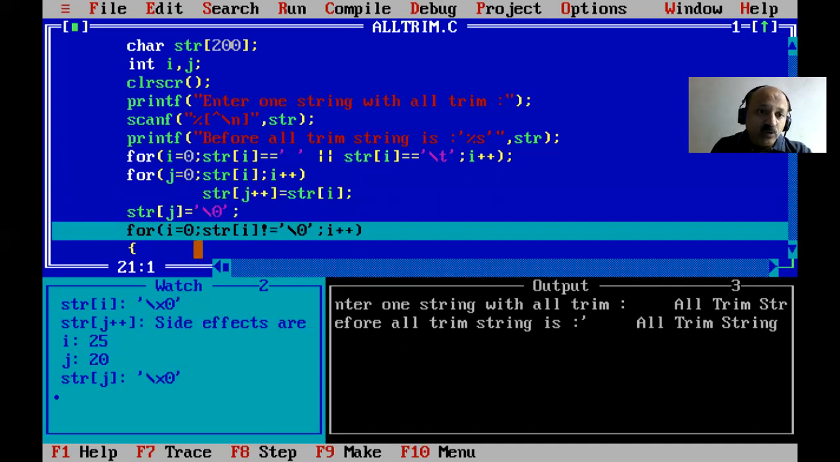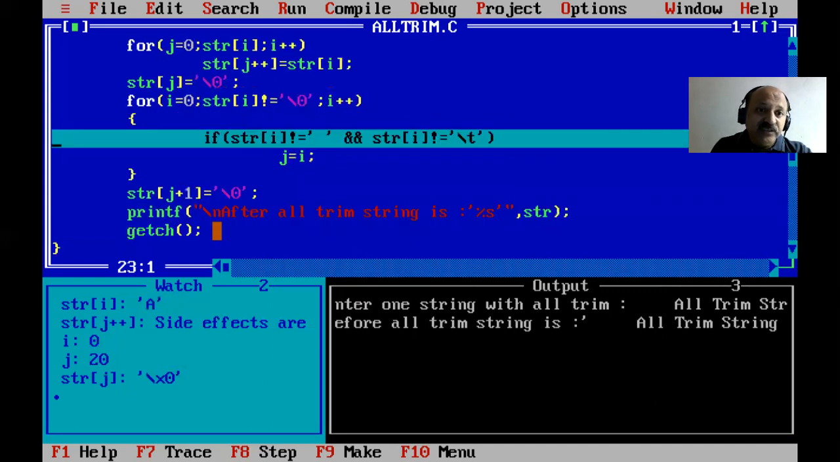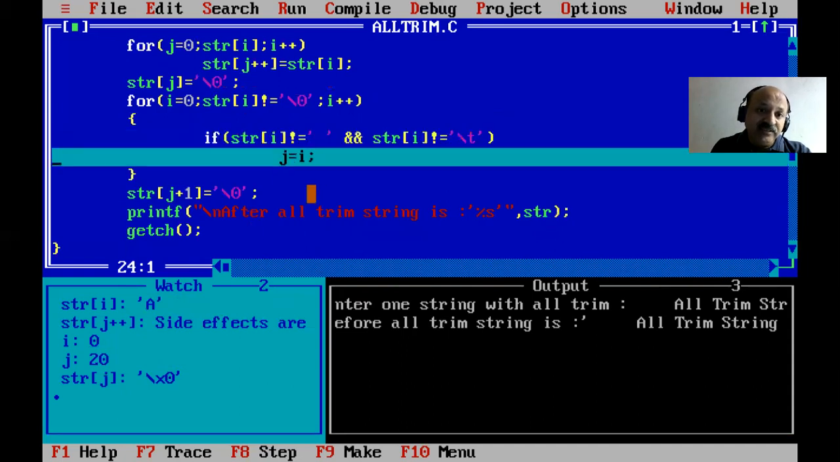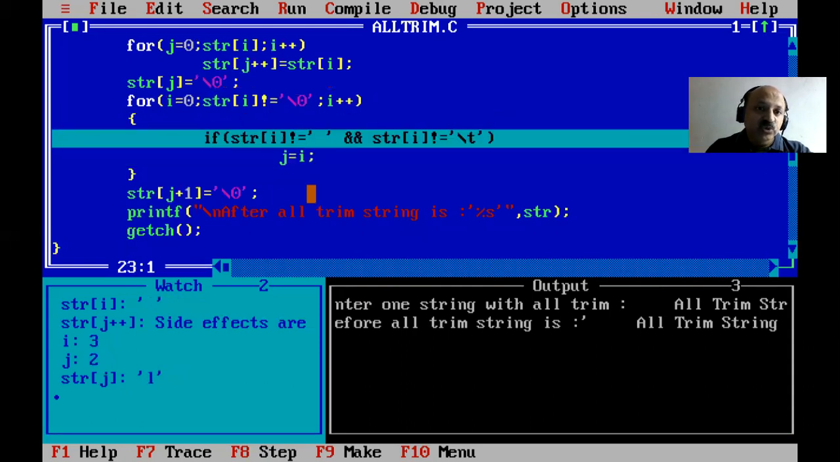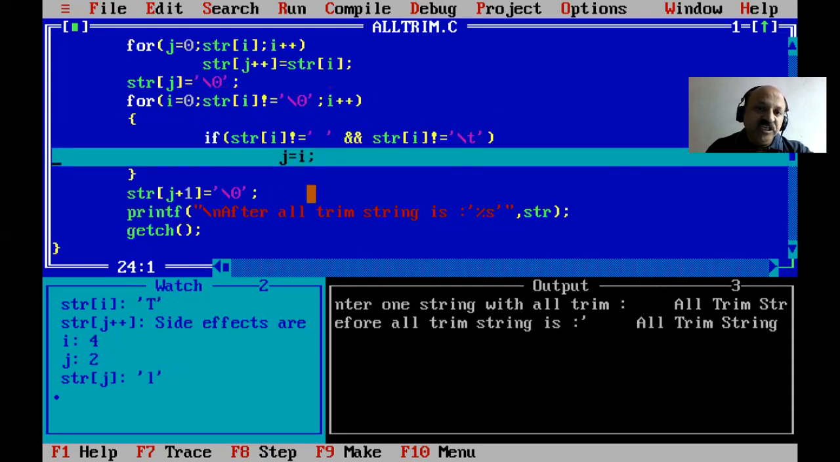So you can look now, I again starts at 0 and not equal to. So that is again the start. You can look here, all trim string. So that is not equal to null and not equal to slash t. So j is assigned to I, yes, that is not equal to. So it is always assigned to the j variable. So you can look, j equal to I.